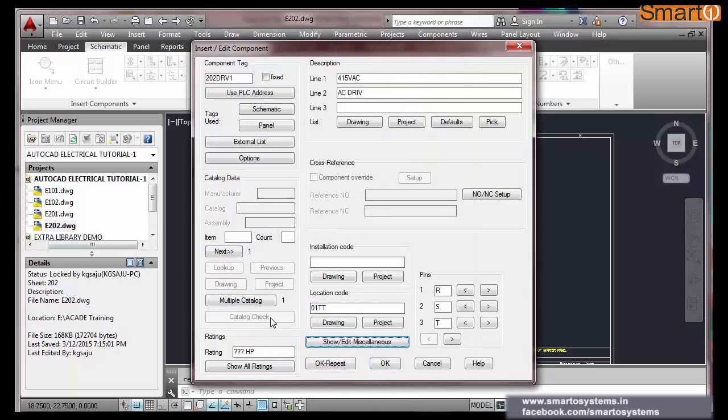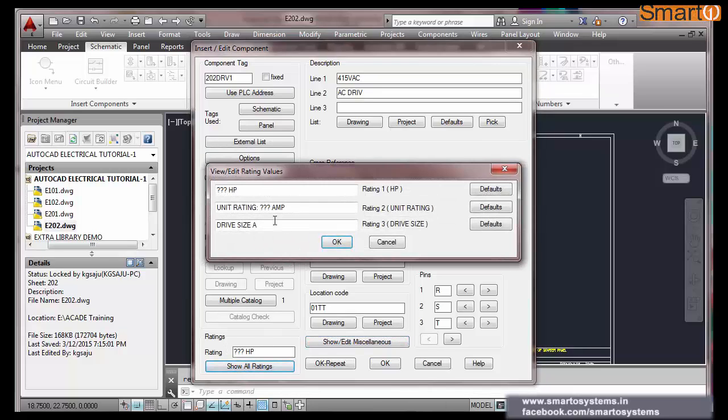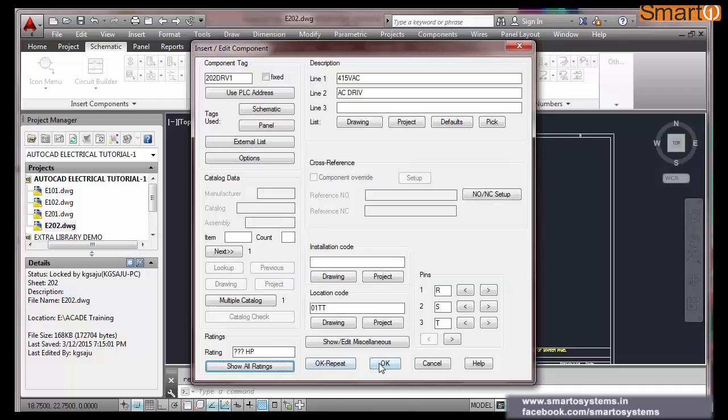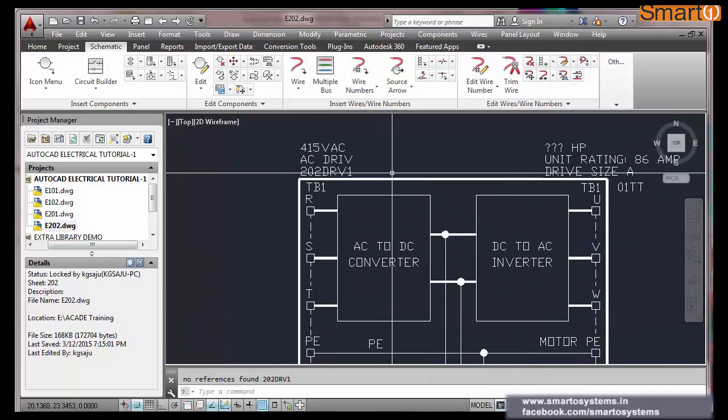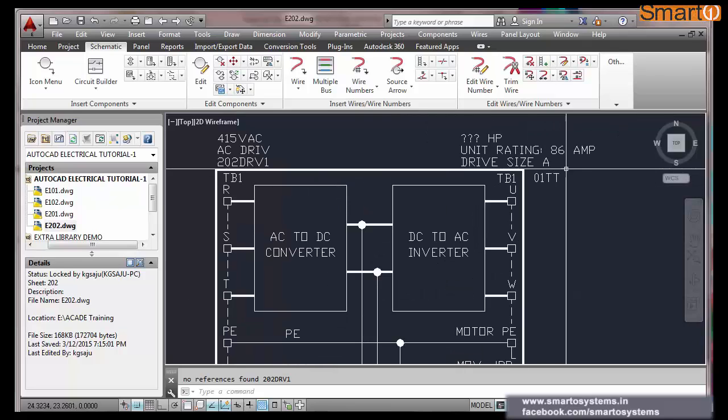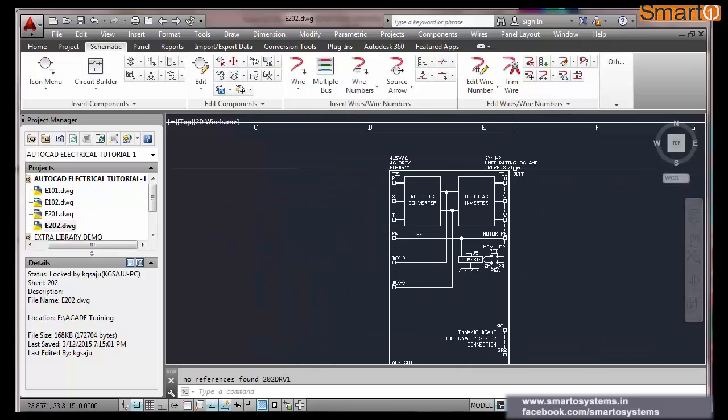Location code 01TT, that is my panel. If you know the ratings, you can pick that also. Let it be an 86 ampere drive. Okay. Now the 202 drive is there. It is in panel number 1. It is of 86 amp. The frame size is A.